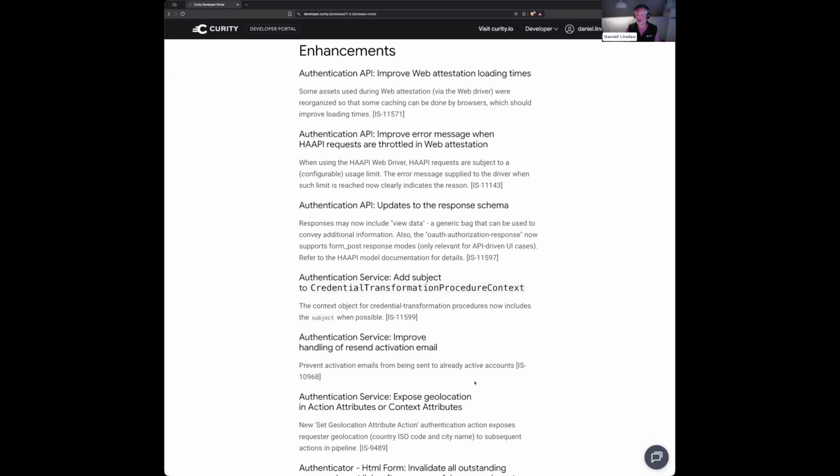So first of all, we've improved the web application loading times. When you're using Happy with the WebDriver, we did some optimizations to the order in which things were loaded, so that browsers could be better at caching the right things, which improved performance quite a bit. It's basically the WASM file that we use to run in the browser. It's a separate resource, so it can be cached. It's a little bit heavy, so it improves the loading time quite a bit.